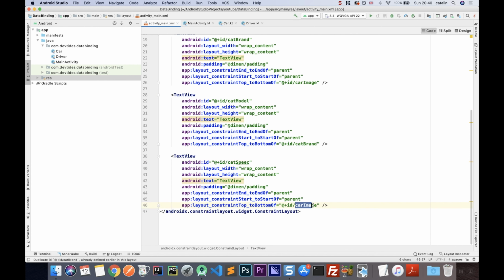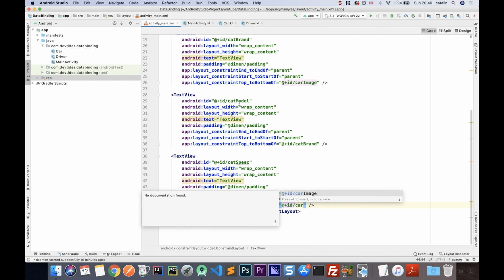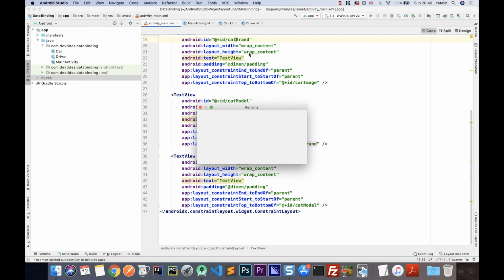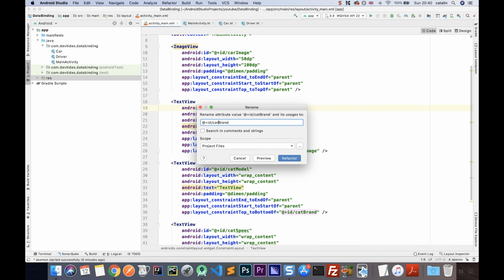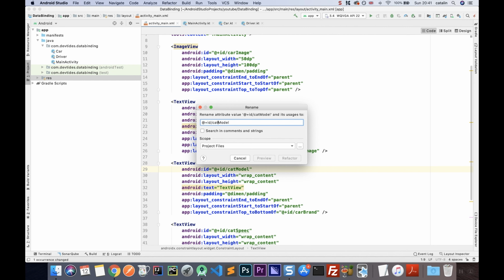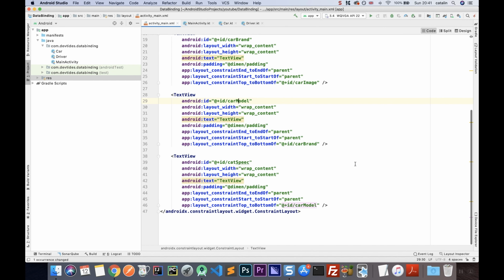Padding is the same. Car, which one's the previous one? Model. Okay, I think I put cat model and cat brand for some reason. Let me just Shift F6 here, and I'm going to replace that with car. Okay, and that replaces it here and here. So I'm going to do that for the cat model as well. Shift F6, and I'm going to say car model. And I'm going to say car here. I do have something with car, cat instead of car.